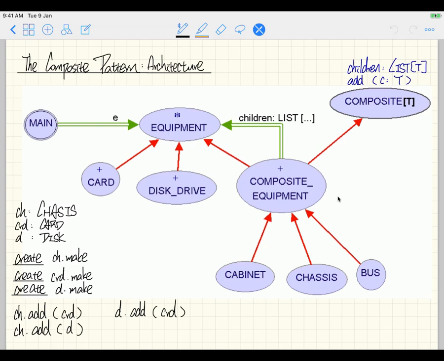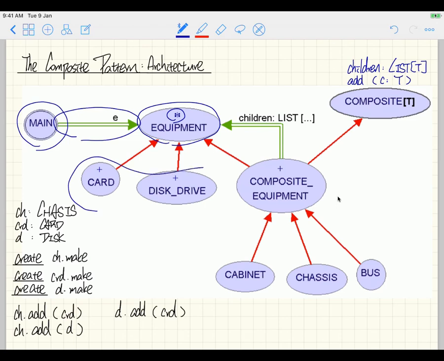Again, over here we have the client code, the main program, and then we have a client-supplier relation, and then we have our equipments. That's deferred, which means everything that we are trying to deal with is a kind of equipment. But there are two kinds of equipment. Either the base equipments, which are direct descendants of equipment, which are card and disk drive. These are the base cases, which means they cannot contain any subcomponents under them.